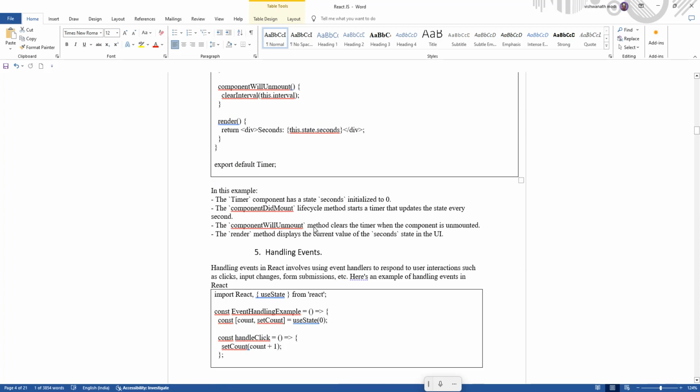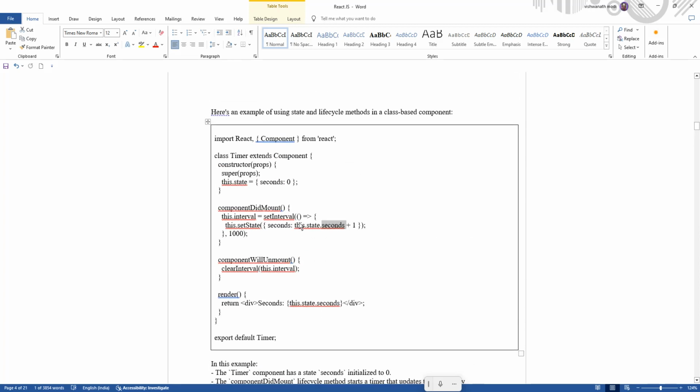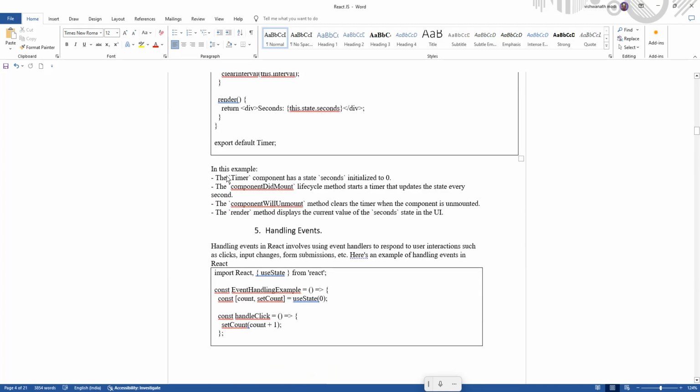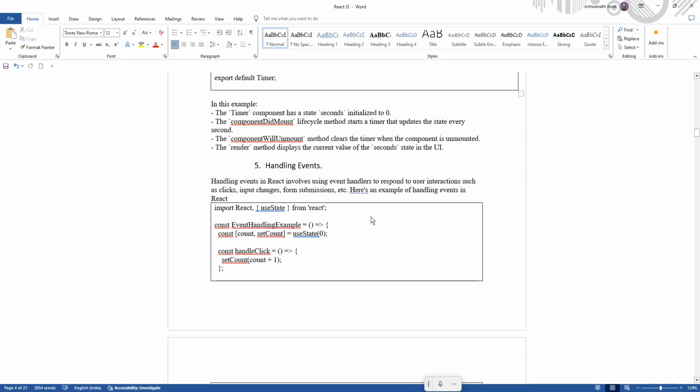Okay, so this is called a life cycle method. See, we are not going to use this one. So just understand what a life cycle method is. The React.js component goes through various life cycle phases during its existence. These phases include mounting, updating, and unmounting. So you have to take care of this. So this is mounting, updating, and unmounting. Okay, so this is what we are going to discuss. This is the life cycle method.